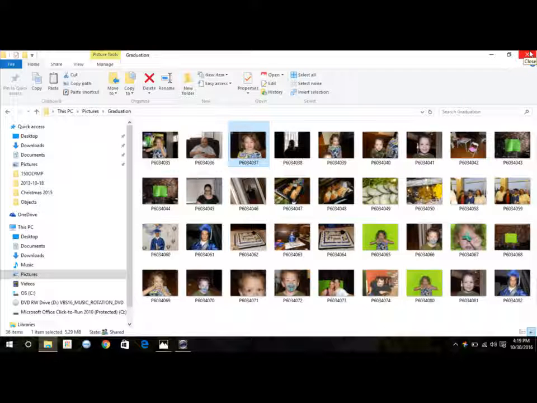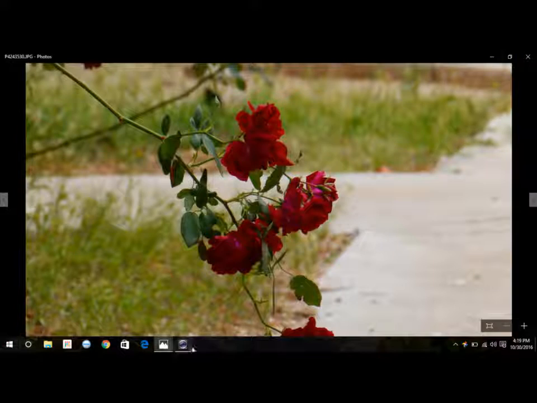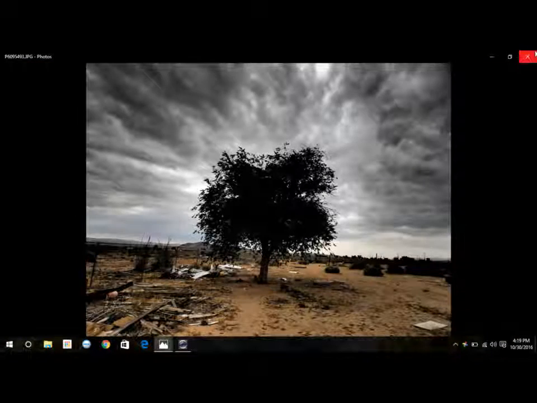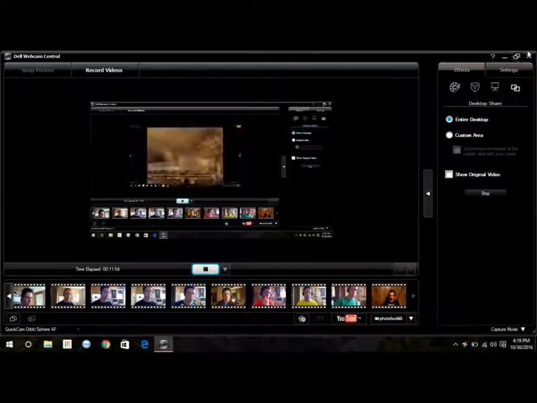Anyways, that might help you a little bit. Also, don't be afraid to experiment around with your camera. There are different effects you can apply to your camera.